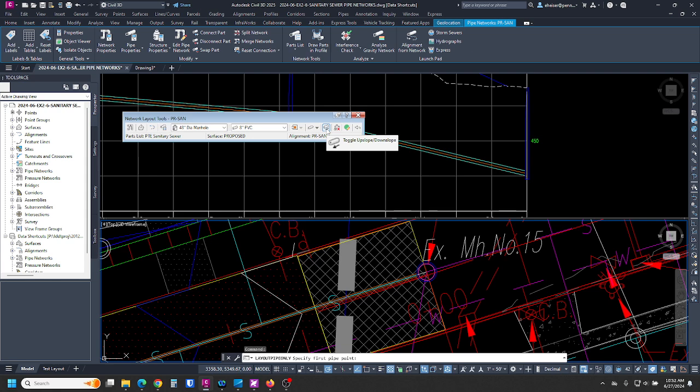And then this button lets you toggle which direction you're drawing. One thing with pipe networks that you always have to pay attention to is which direction you're drawing your pipes. What I mean by that is if I start at an upstream manhole and draw a pipe going downstream, but I have this arrow pointing the wrong way, it will make your slope labels backwards and it will make your charts backwards. This becomes a really big deal with storm sewer.